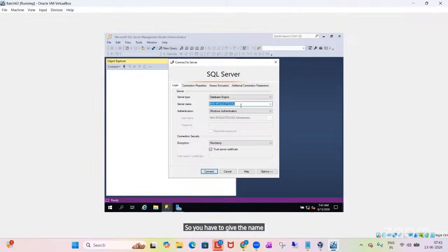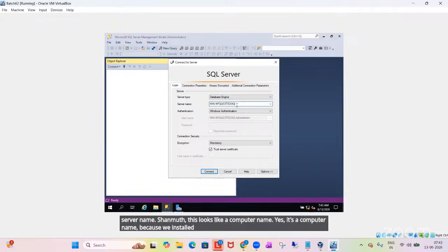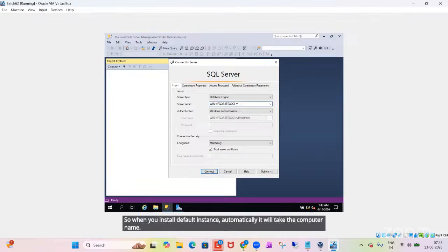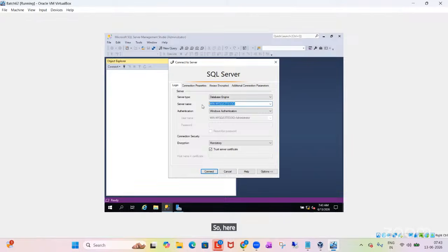In a class, if 50 members are there, I should know the name in case I want to represent anyone. If I want to call anyone, I should know their name. So here you have to provide the server name. Shanmukh, this looks like a computer name. Yes, it's a computer name because we installed the default instance, right? When you install the default instance, automatically it will take the computer name. So here you can see the server name.